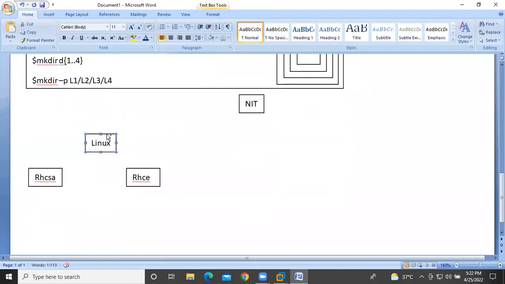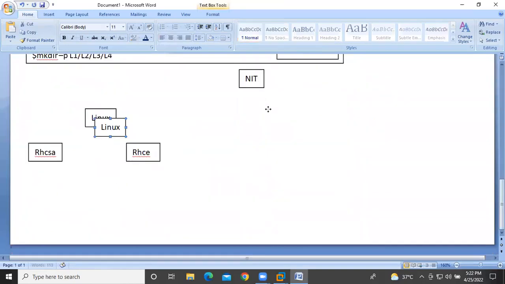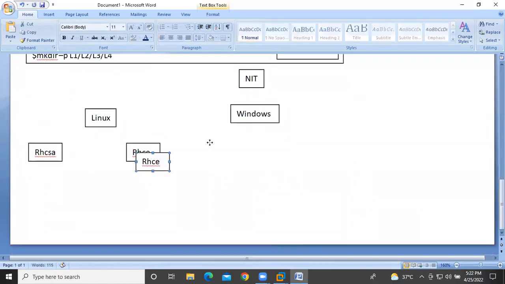Again inside the NIT, I'm creating one more directory called Windows, right? Inside this Windows directory, we are creating a few more directories, like MCSA and MCSE, right? Then MCSA.